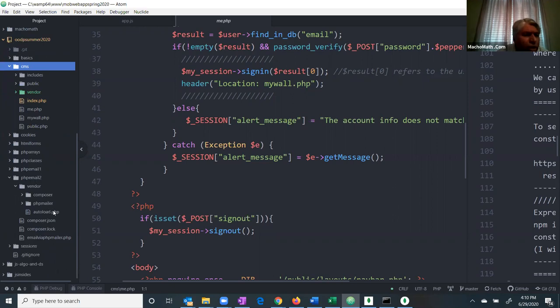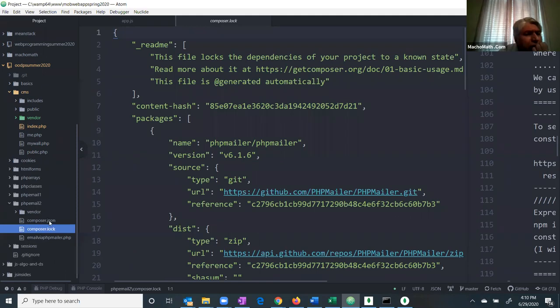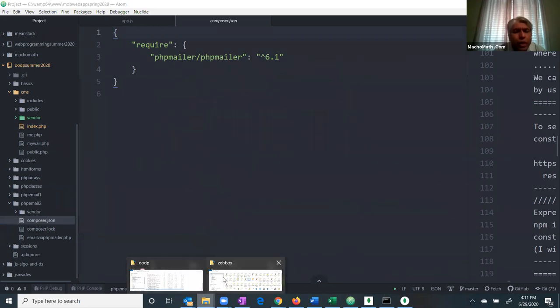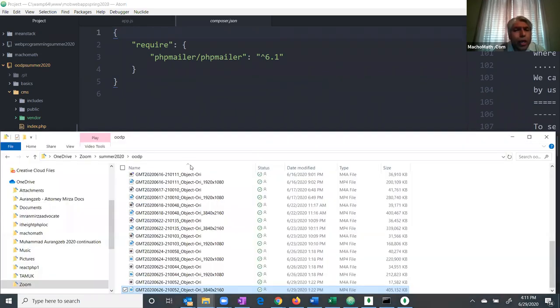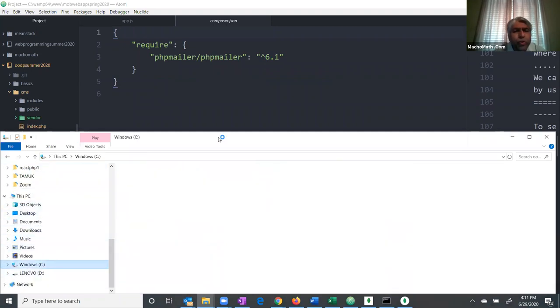Okay, what else should I bring? We have got this mailer folder, and the email via PHP mailer function. Yeah, definitely. But what about these files also, right? Because they are dependencies, without them it will not work. So basically we have to bring them also, but does it allow me to select multiple files? No. So let me come over here and go to Windows.